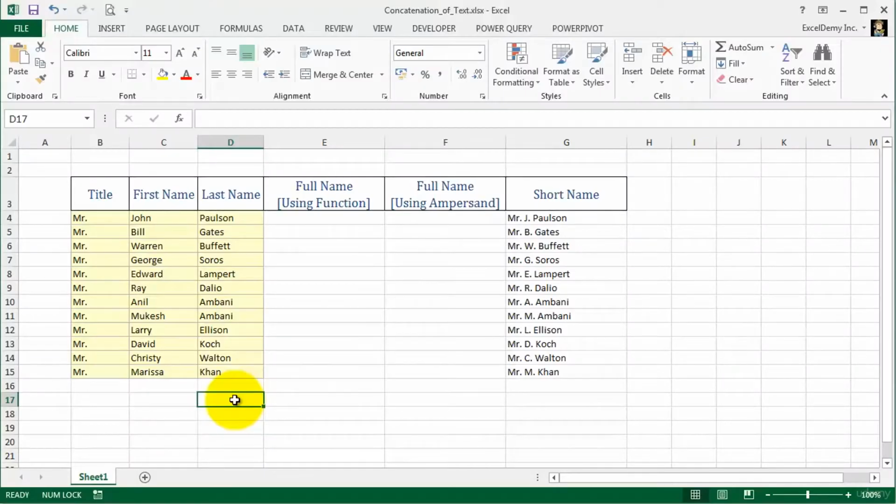A common task in Excel is joining the contents of more than one cell. Several times you will join or concatenate the contents of two or more cells. In this video tutorial, we shall join the contents of cells in two ways. The first way is using the concatenate function and the second way is using the ampersand operator.